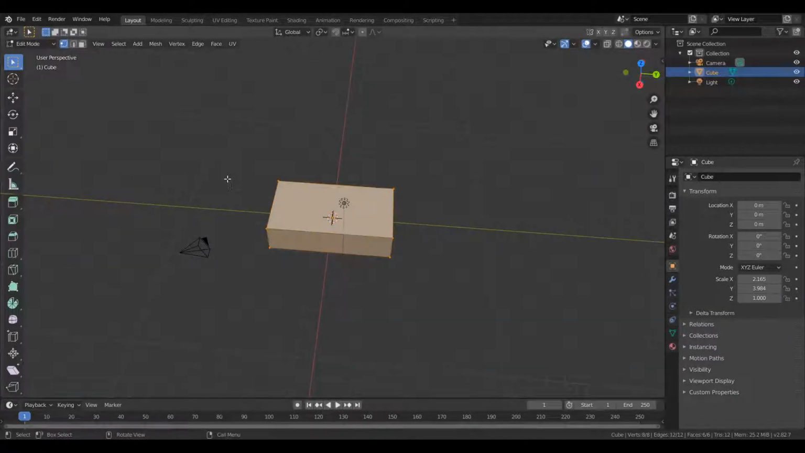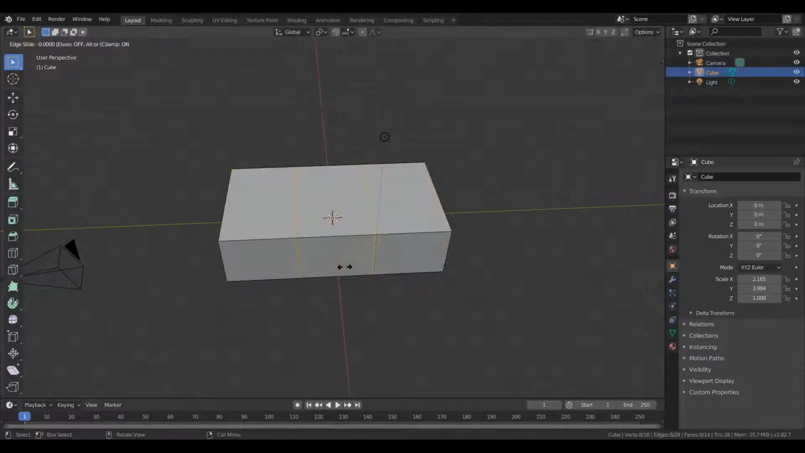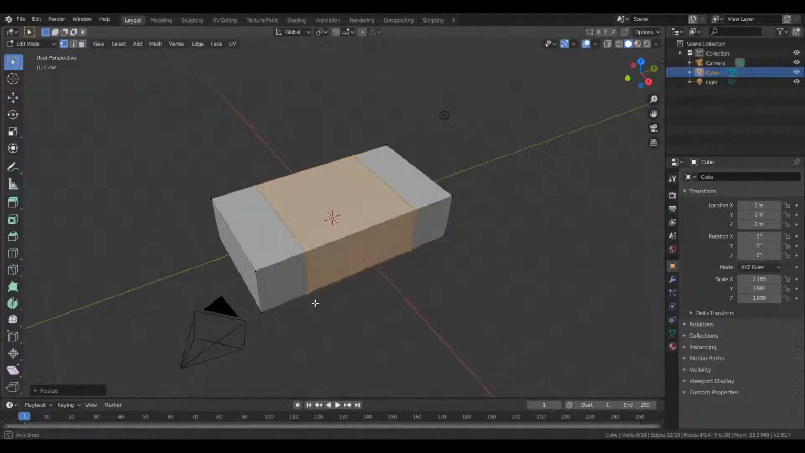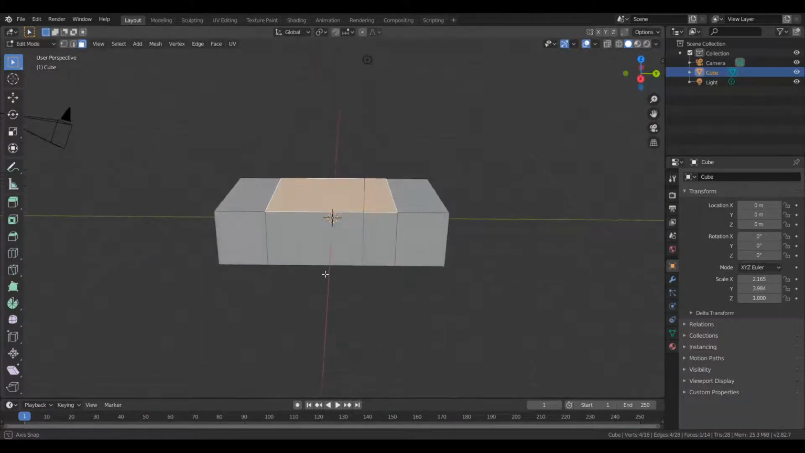Go into edit mode and Ctrl R to put a loop cut. We're going to have 2 of them, like so. Then we're going to scale them out on the Y to make the 3 sections of the car. Okay, so we go into face select.